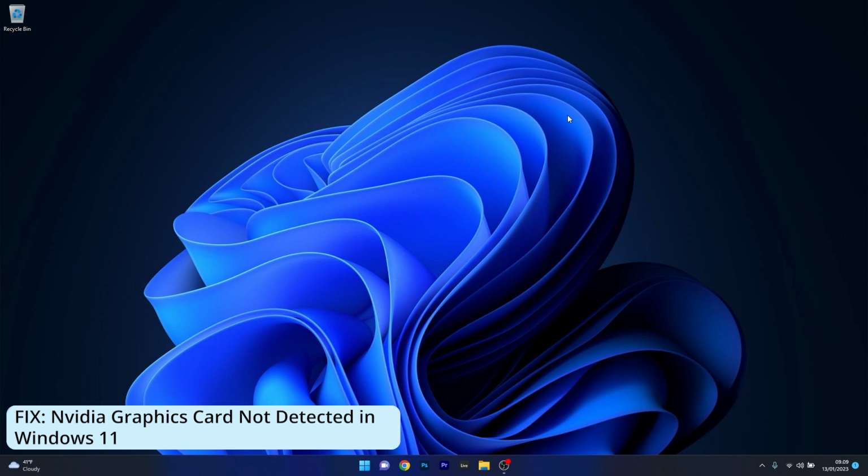Nvidia graphics card is not detected in Windows 11 and just fix it in no time.